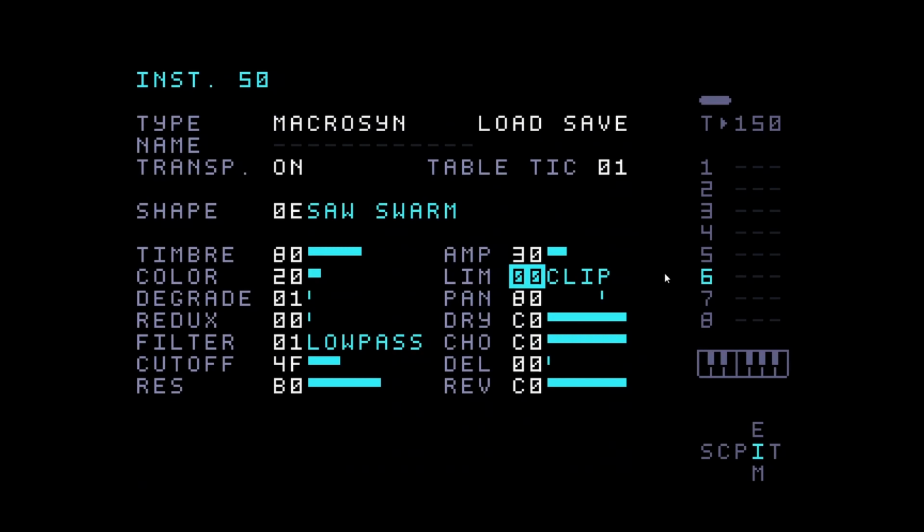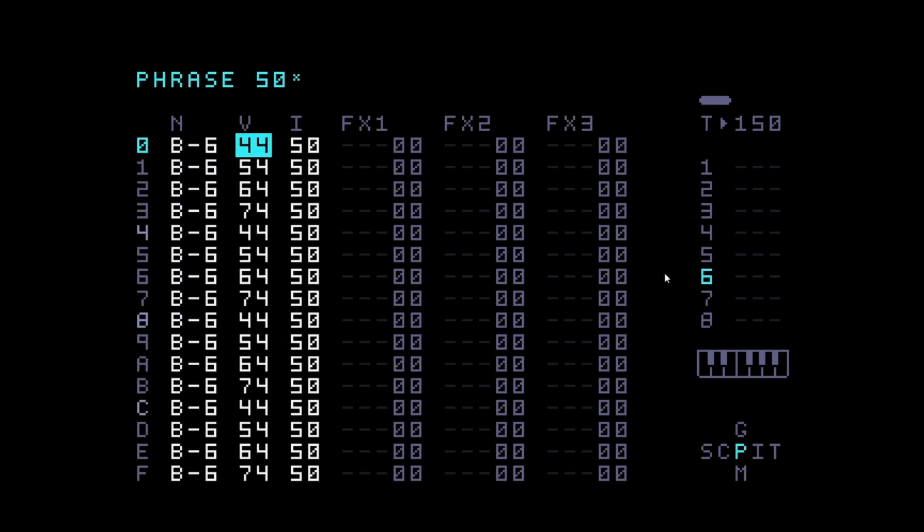The instrument itself is, again, super simple, same sauce form that I always do, with the timbre at 80, the color at 20, low pass with a cutoff that's fairly low, and a little bit of the amplifier up. Chorus and reverb always, and yeah, that's the sauce form.